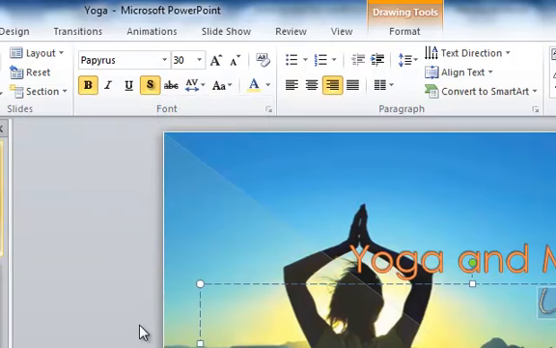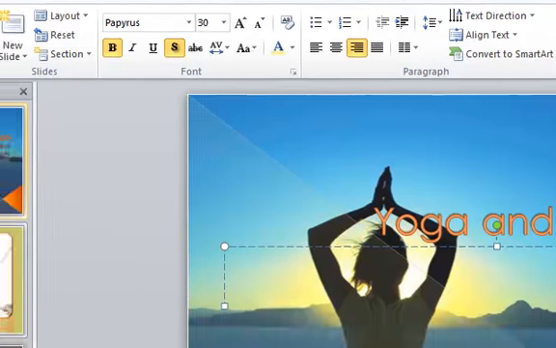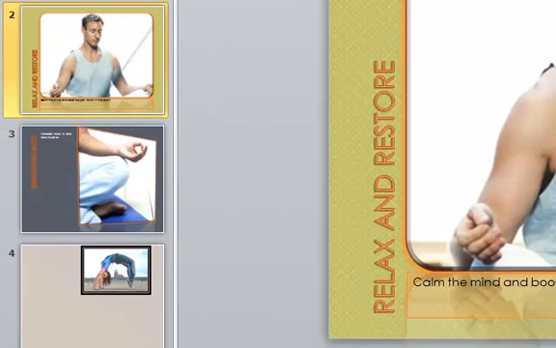I would probably have even gone something even brighter than that. Alright, so we have that selected. Let's go to slide number 2 with the gentleman in yoga meditation mind calming format. Alright, bottom of page 104. We'll click the next slide.